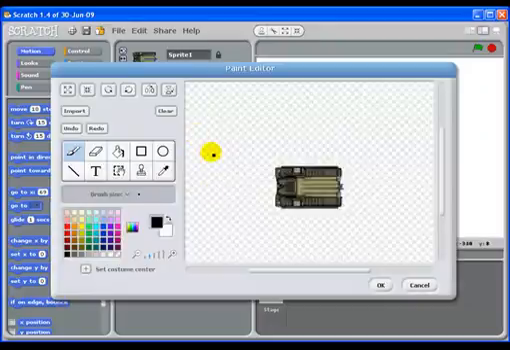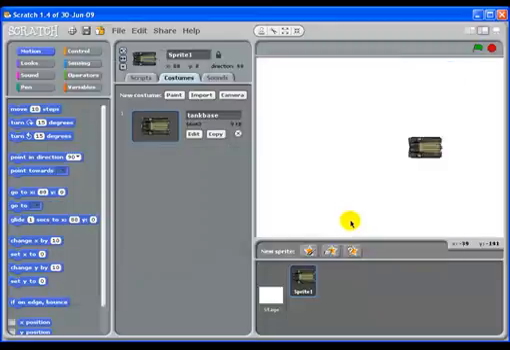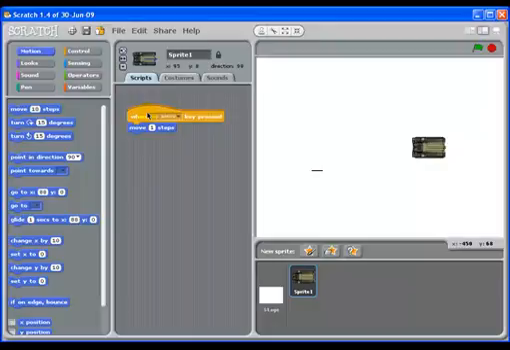Now the other thing I'm also going to do is let's set the costume center. So I'm just going to click right in the center there, click OK. Now what that's going to do is, when I come to rotate it, it's going to now rotate from the center point that I just set. So I've got forward now working. Let's go back and put a left and right arrow in.